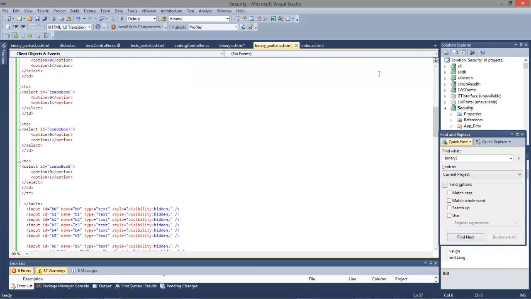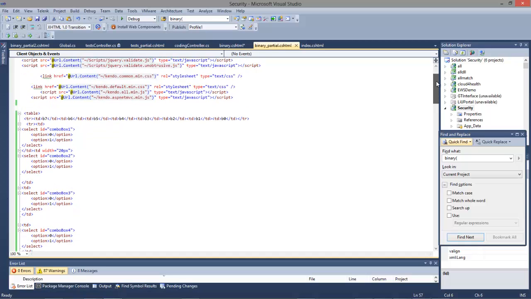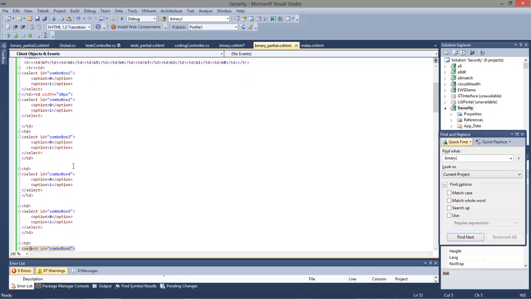Okay, so let's look at the main part of the code. What I'm using here is the Telerik Kendo JavaScript integration. And then I create a table, and it's got, as we can see here, a number of columns. Then within each of the columns on the second row, I've created a combo box with an option of 0 or a 1. There's many ways we can create this, but it keeps it nice and simple.